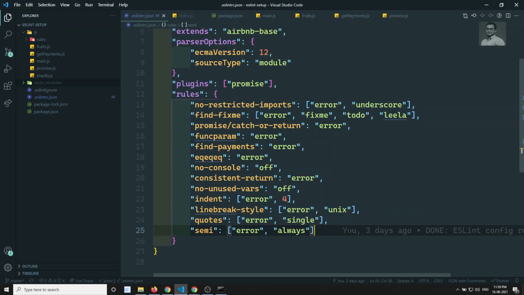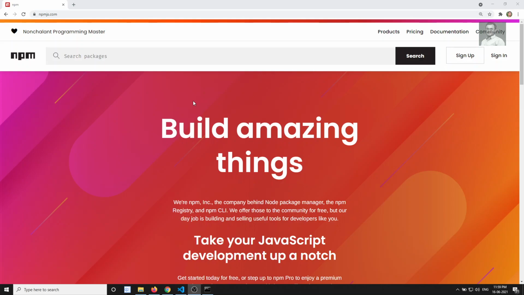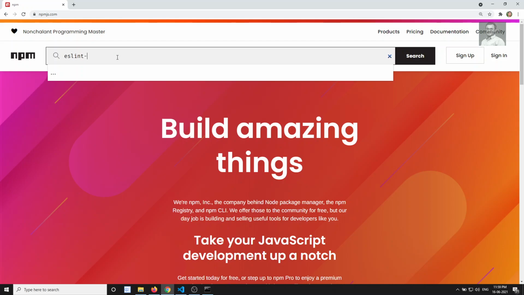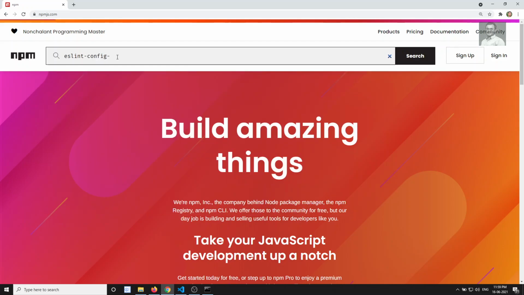So that means if you want your config file to be shared across different applications, we will create a separate configuration file and ask them to use that one. How will we create a config file? Let's try to see. Now if you go and look at the npm packages, how will you look? If I want to search for an ESLint config file, I search for eslint-config-, right?